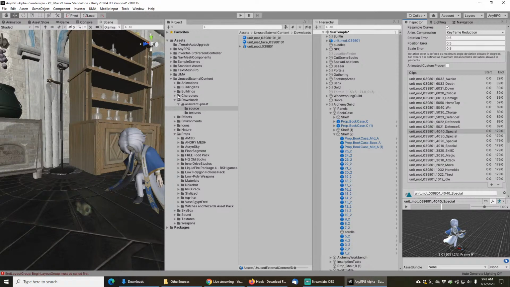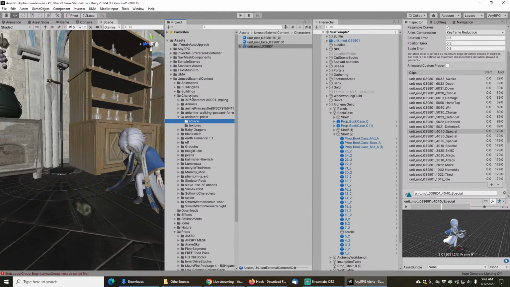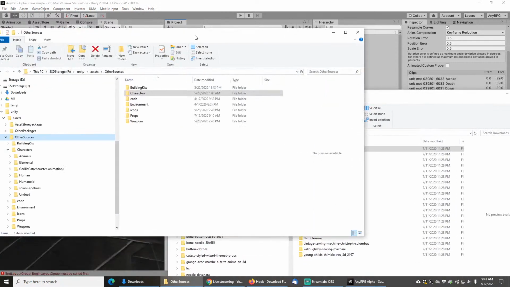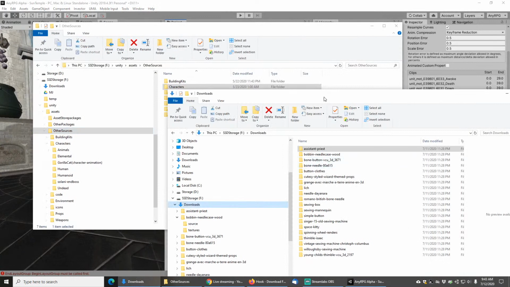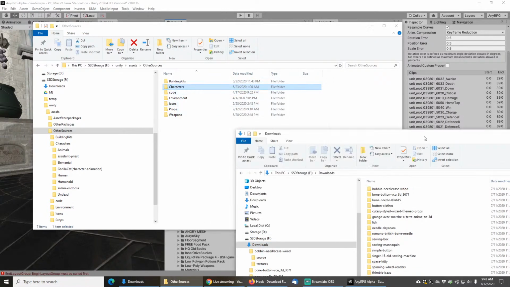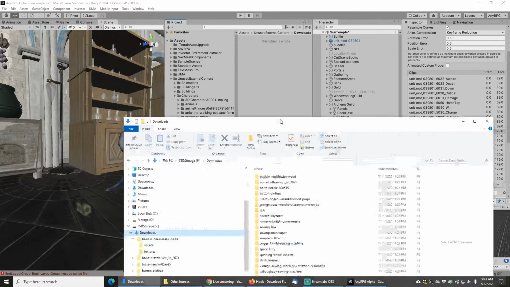So what I'm going to do here is drag it into the characters folder right here. And now I've got him with the rest of my characters for when I actually need to use him in the game. So now we're going to go back to the downloads folder, take my assistant priest and drag him into characters because I now know that he's good, and we'll go on to the next import.